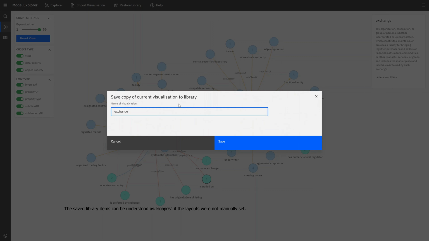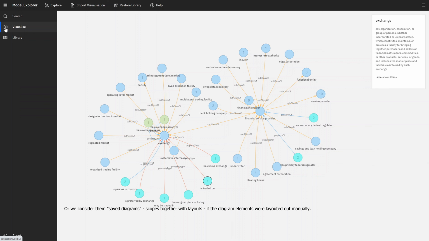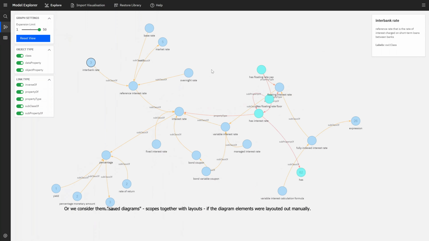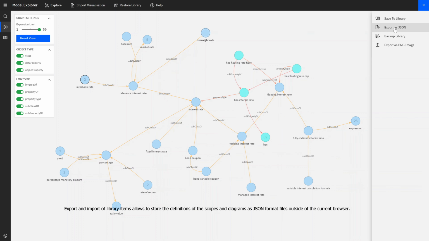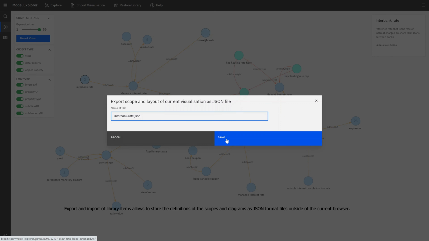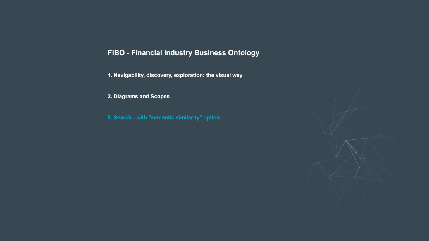The saved library items can be understood as scopes if the layouts were not manually set, or we consider them saved diagrams, scopes together with layouts, if the diagram elements were laid out manually. Export and import of library items allows to store the definitions of the scopes and diagrams as JSON format files outside of the current browser.